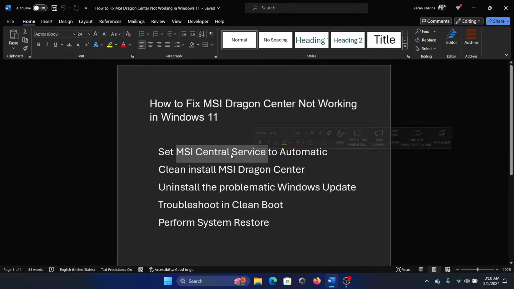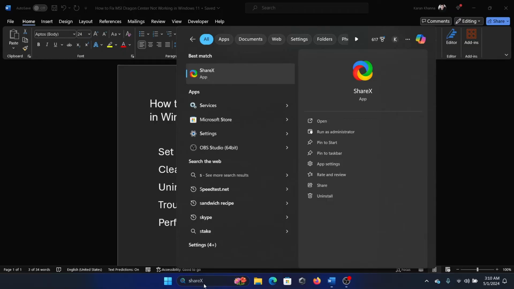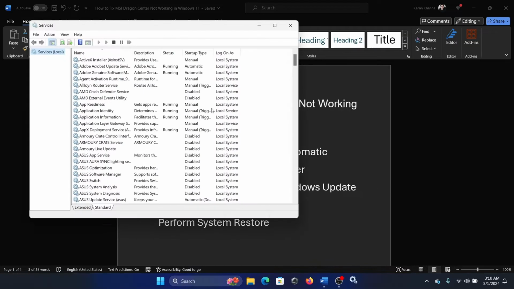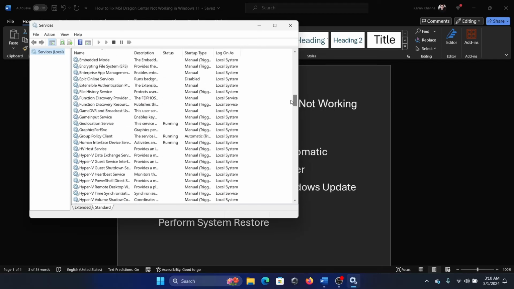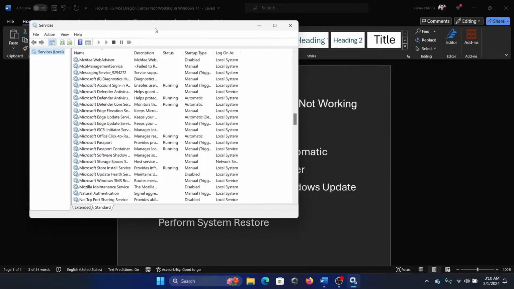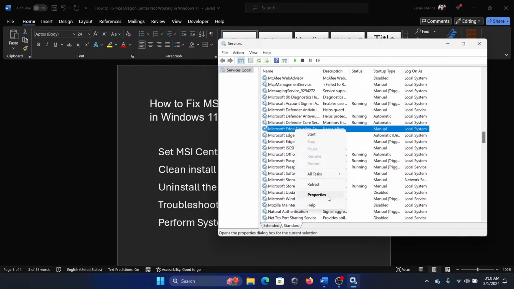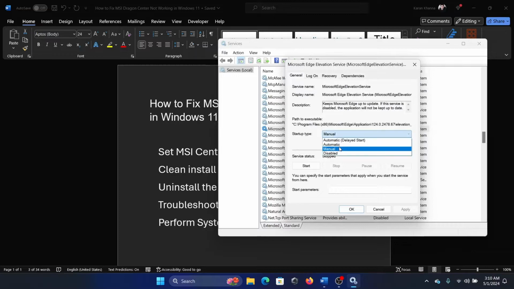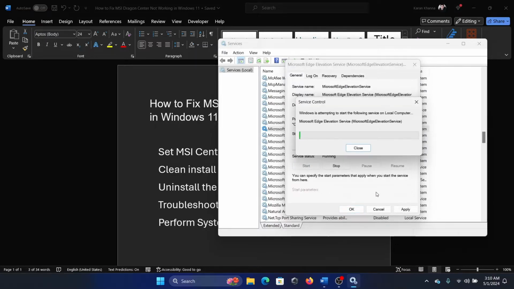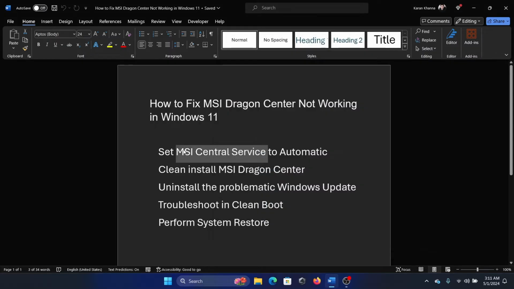So first of all, we need to set a certain service to automatic, which is the MSI Center service. Now search for services.msc, and you won't find this in every system. So I may not have it on my system, but let us check. No, I don't. But just to show what the service has to do, right click on the service and select properties, change the startup type to automatic, click on start, and then click on apply and then on OK. You have to do this to the MSI Center service.